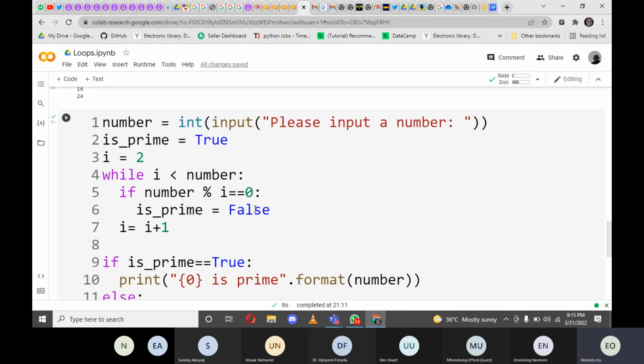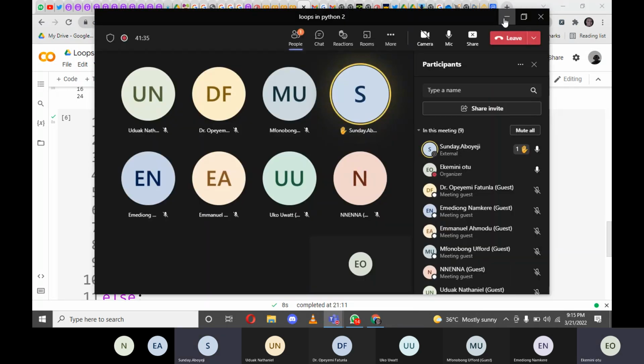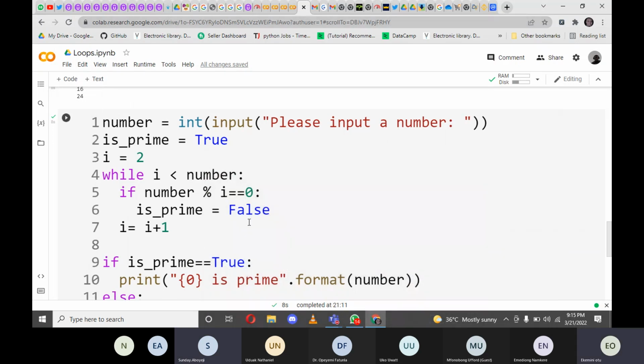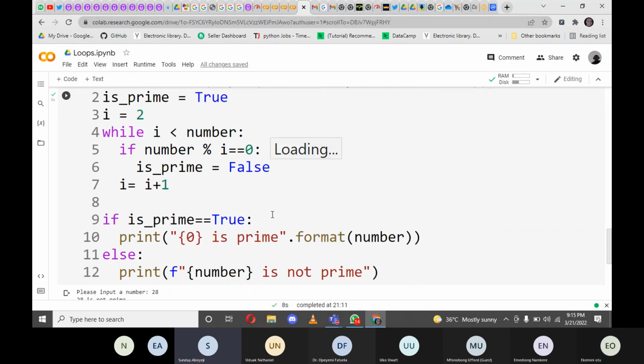Mr. Sunday, I don't know how I'm going to explain it to you right now. Is there anybody that wants to help me out? I understand what you are saying, but when you divide by 2, it's going to be false, really. But I'm just thinking that it could as well be an odd number.